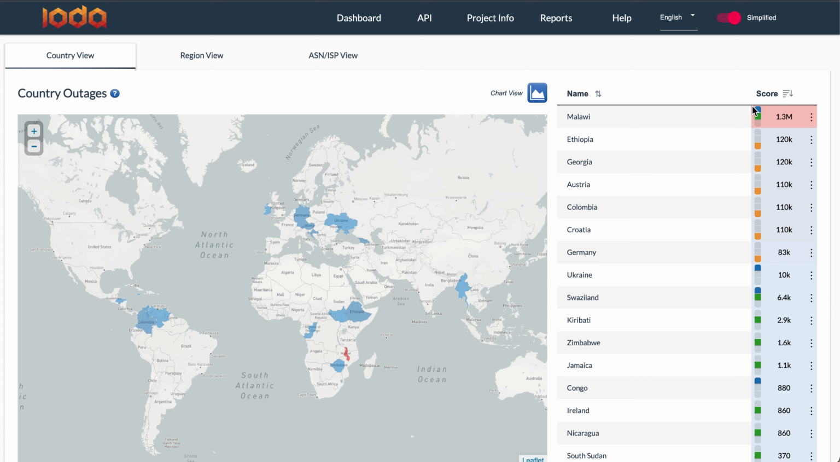The blue, orange, and green squares to the left of the outage score represent which signals are producing an alert. So for Malawi, we can see that active probing, which is blue, and BGP, which is green, are both producing alerts. Telescope, however, is not producing an alert. Here in Ethiopia, the orange square represents that Telescope is producing the alert. Each country name here is actually a link that we can click to see additional information about the outage affecting the country. Let's take a look at Malawi.